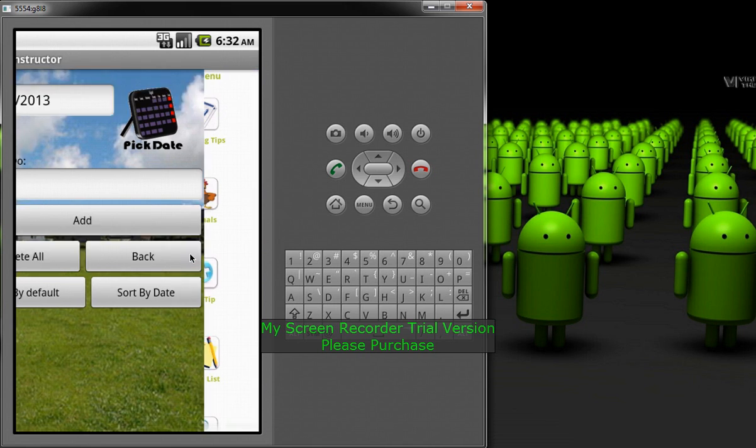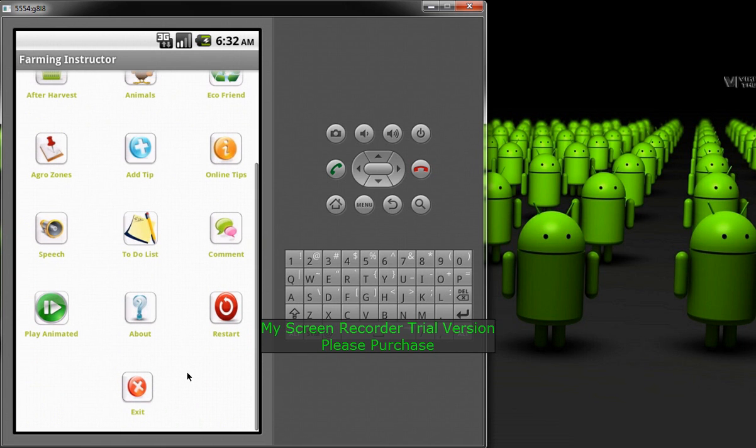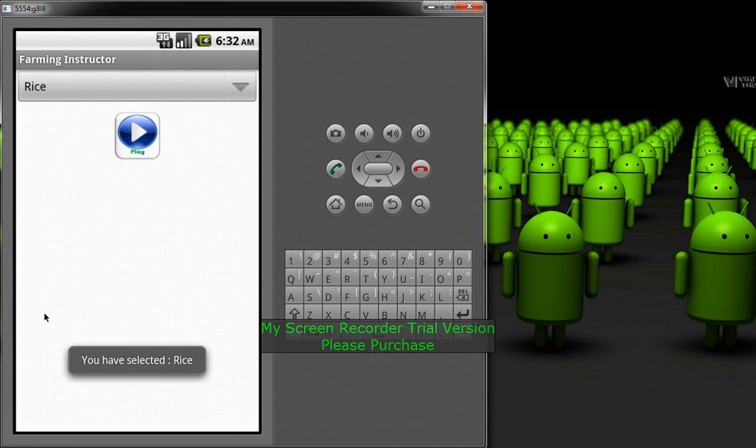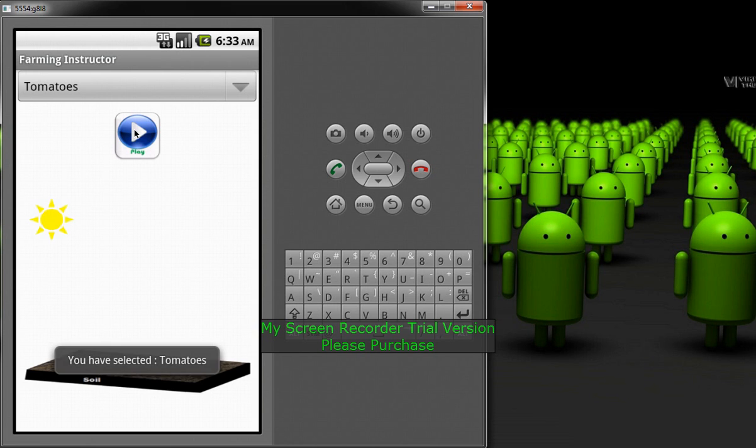All right, we go to another tab, a comment here. You comment about the app, on how the app is performing, okay, so that the developer can know exactly what to modify and what to edit. And here you can press the animated steps on how to do different things in farm. Let's say we choose tomatoes. Okay, here you click on play and you can see the different steps.